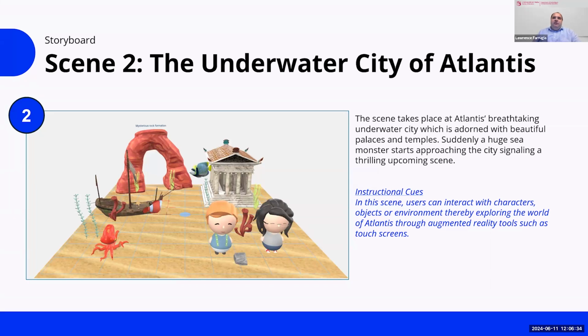which is the underwater city of Atlantis. Here, you will notice that once again, users can explore different assets, but they will also be able to interact with different elements in this scene. And here, in this scene, essentially a huge monster will appear. And here we see again Johnny and Sephora who flee from the underwater city of Atlantis.